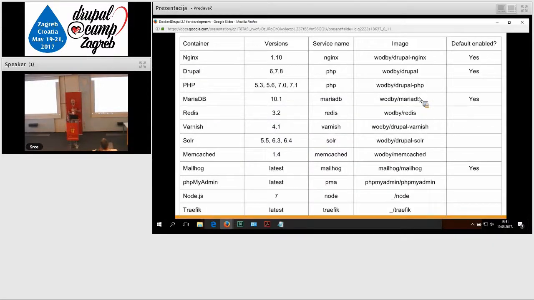These are containers that are available for Docker for Drupal. We have NGINX, which is on 1.1, and it's optimized for Drupal. Right now, I am also happy to say that they will include Apache in the next several months, so you can also expect that. There's a Drupal container, which contains 6, 7, and 8 versions. There are PHP containers with 5.3, 5.6, 7, 7.1 versions.